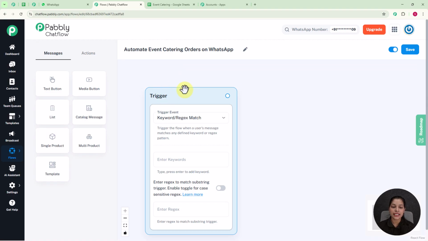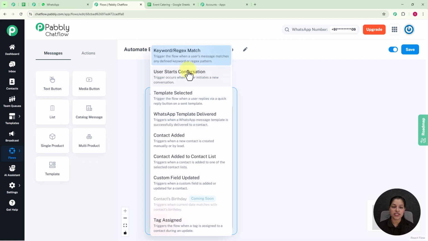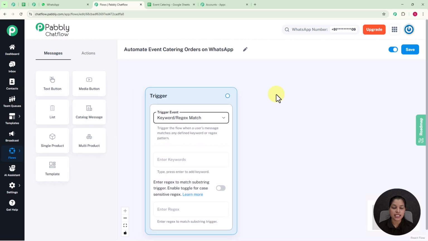Now further we are getting the option for trigger. So trigger is basically the event which is going to initiate our chatbot. So in this case, we are getting many trigger events such as keyword regex match, user start conversation, template selected, WhatsApp template delivered, and many more. So you can access any of these, but here I am going to keep it the same, that is keyword regex match. Now you might be thinking, what is this keyword and regex?